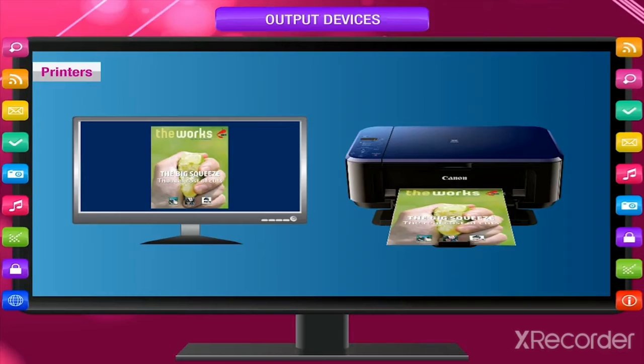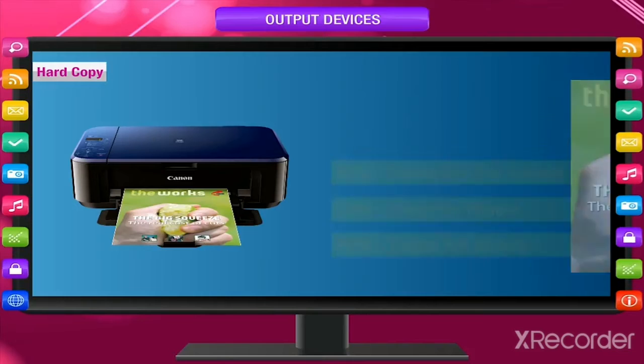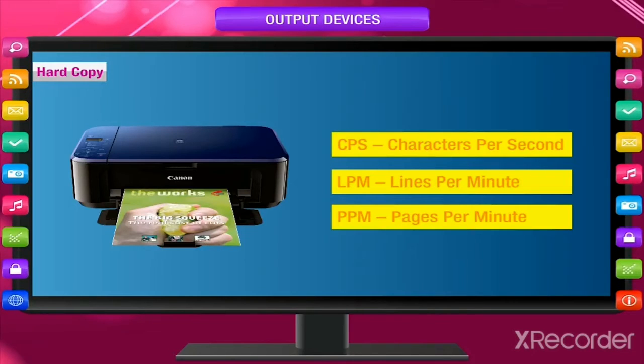Printers. What you see on the monitor can be printed on the paper using a printer. Hard copy. The printed copy is known as the hard copy. A printer produces output on paper which is permanent and can be referred to at any time. The printing can be black and white or colored. The speed of a printer is measured in the following forms. CPS, that is characters per second. LPM, that is lines per minute.